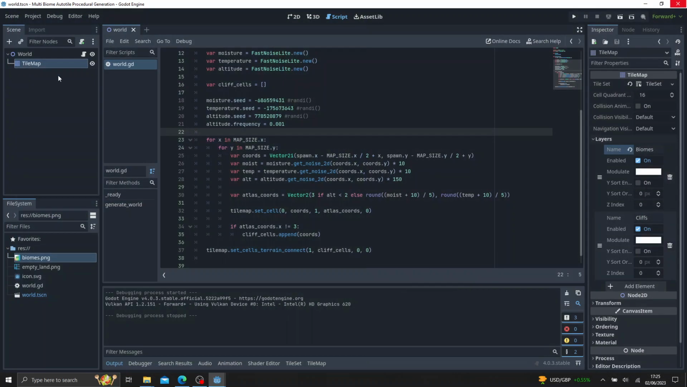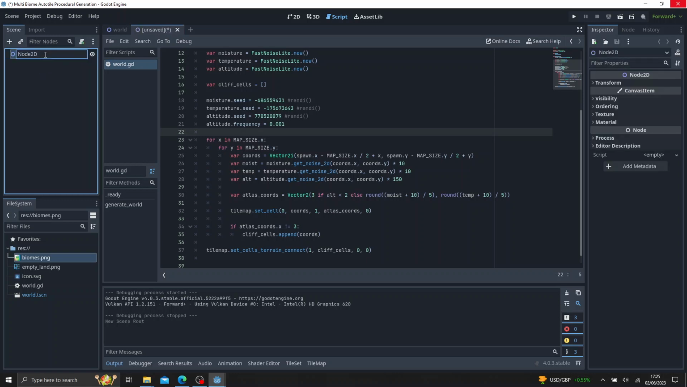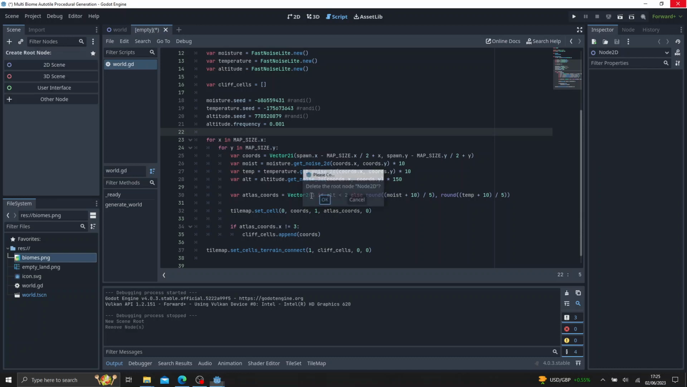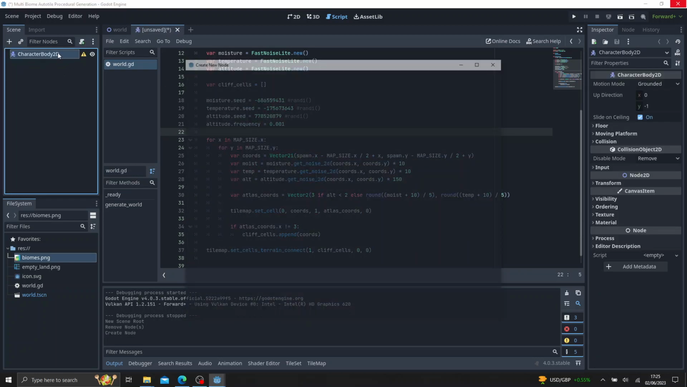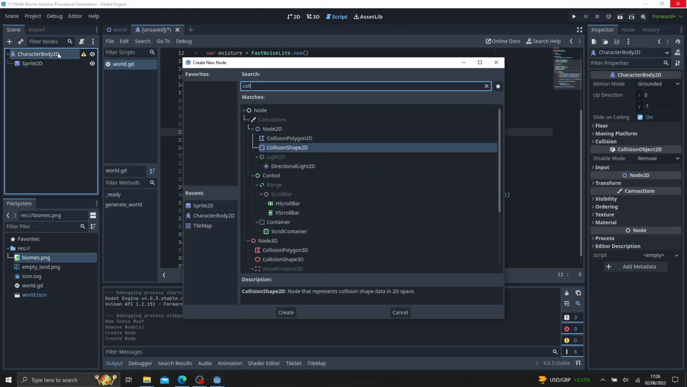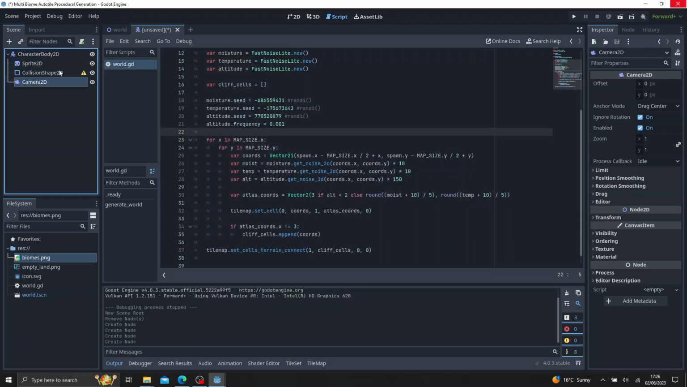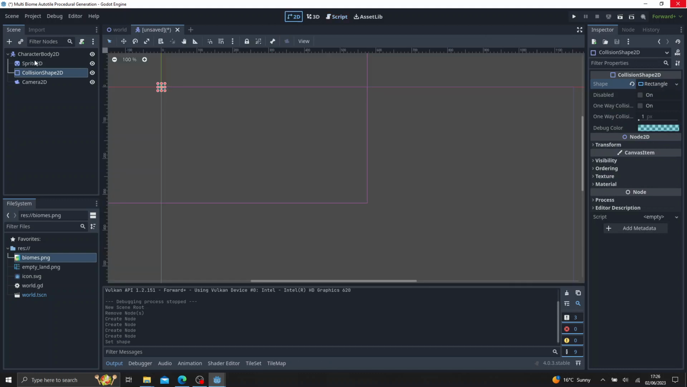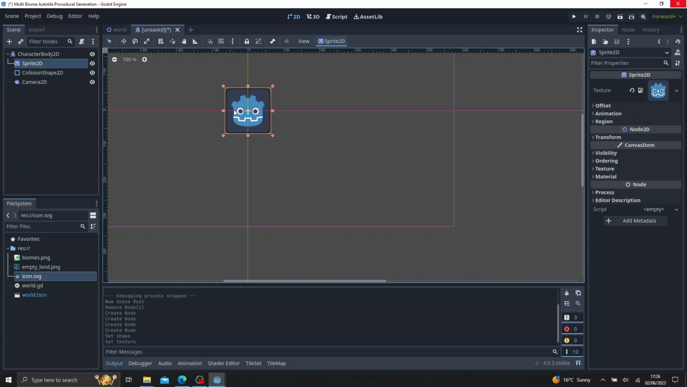Now let's just quickly create a player. 2D scene, click, not 2D scene, sorry, that was incorrect. Other node, character body 2D, and let's put a sprite 2D in there, a collision shape, and a camera. Let's give the collision shape a rectangle, and the sprite, just drag the icon.svg in there. Good.